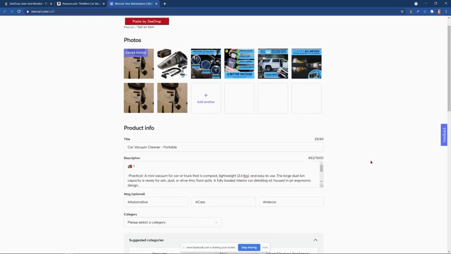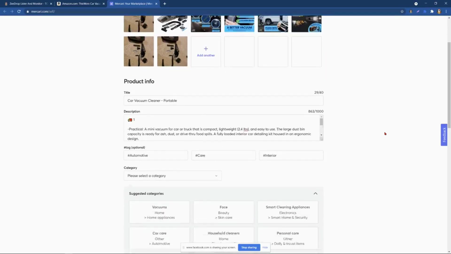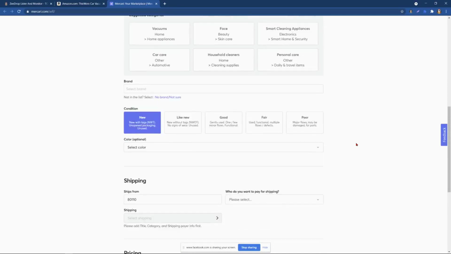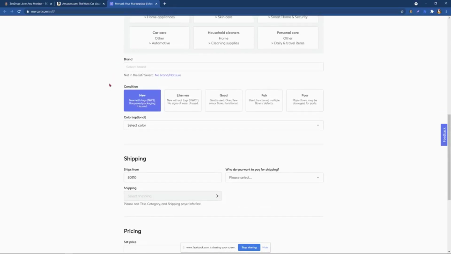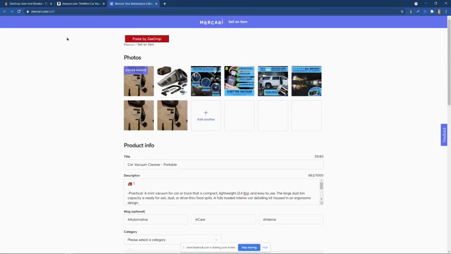So different marketplaces have different selling, I think, preference or buying preferences. So on Facebook Marketplace, you know, stock images fly, but maybe on another marketplace, a customer might not look at those as much. So same thing here. If you're not sure of the brand, just throw that in, not sure, and then condition, color, and you'll set up all of your shipping and everything.